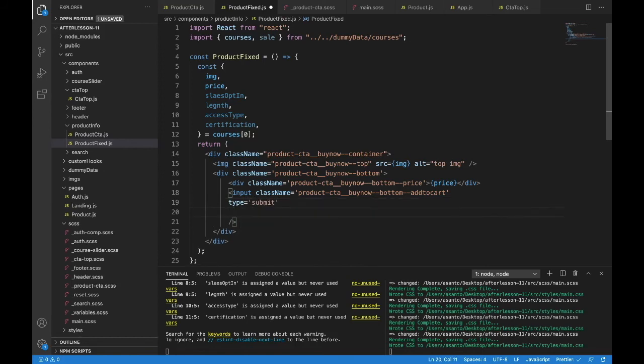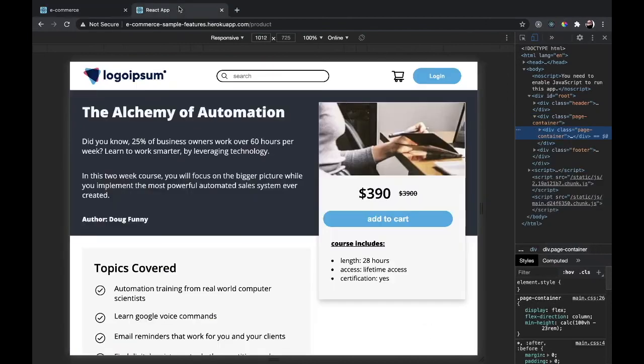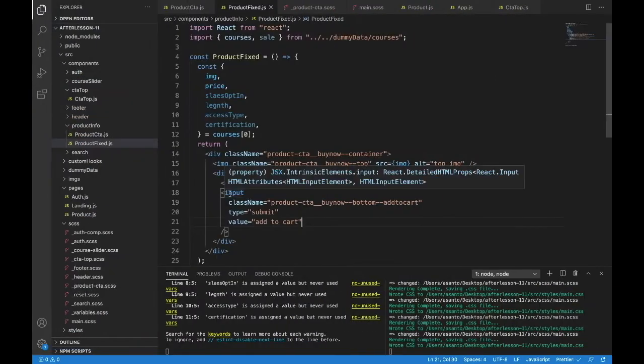We will also have a value. So what is on the button? What's the text there? That is add to cart. Let's save that up. Now under that we have the points. That is this right here. So we have basically course includes, then point, point, point. So let's get that done.